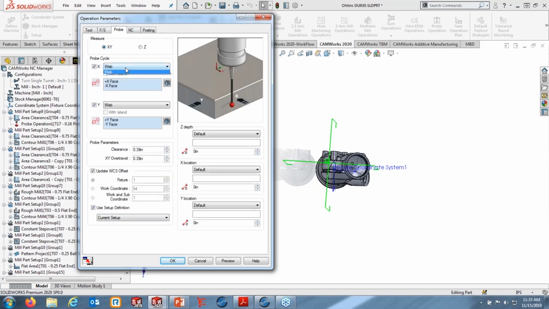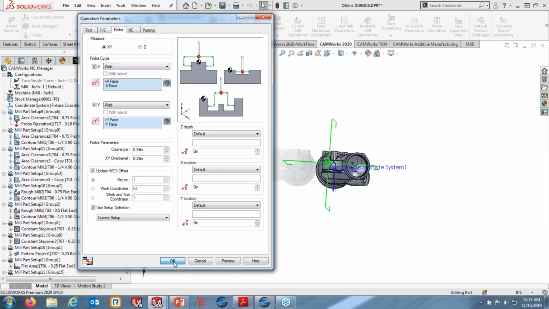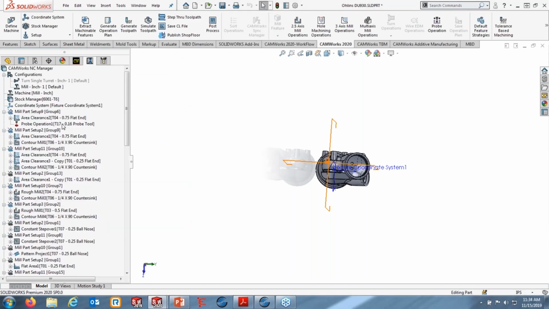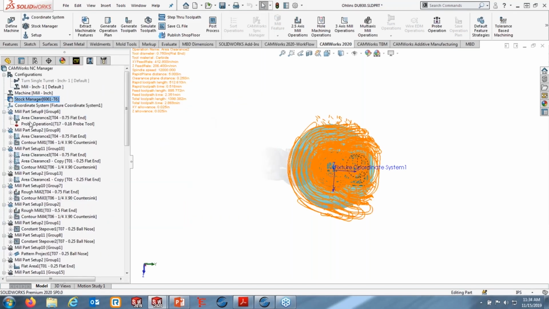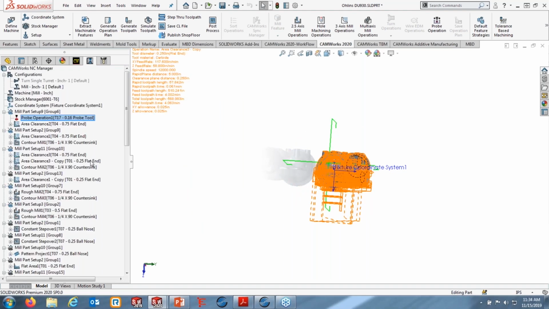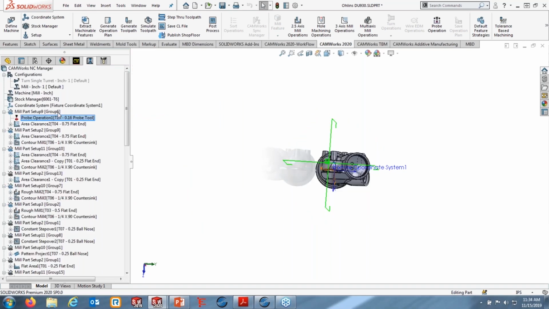And there's a whole bunch of different types in here. It's currently just set to web because now it's just probing my stock right there. So I would just drag that up here, and basically now I'm probing that stock using my Renishaw or whatever probe that I want to use.